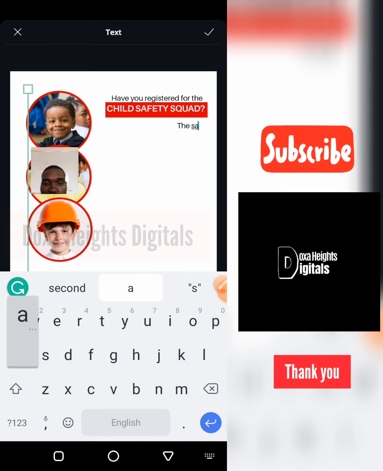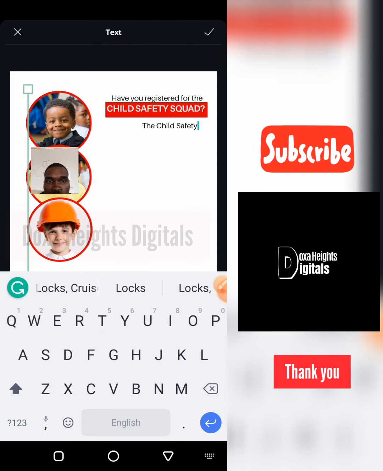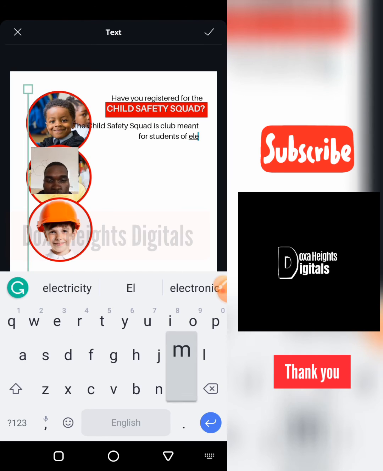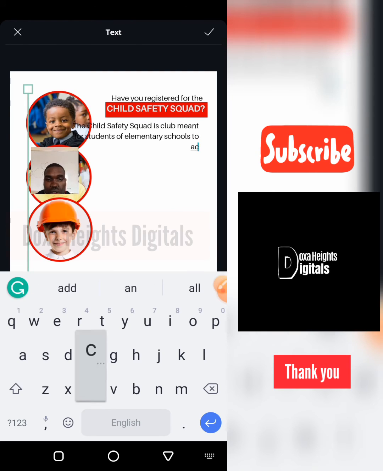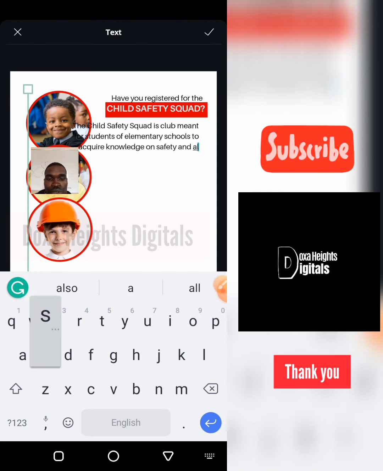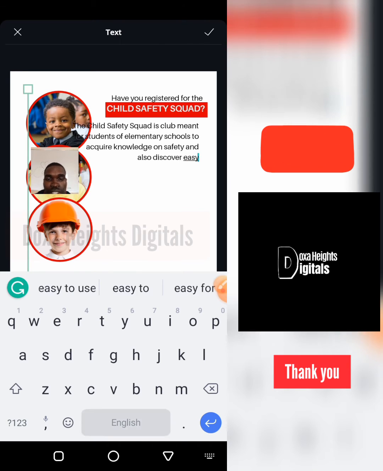let me put this into the safety, the child, sorry about that, the child safety club or squad is a club meant for elementary schools to acquire knowledge on safety and also discover easy ways to reduce risk. Okay, I think that's okay for us.